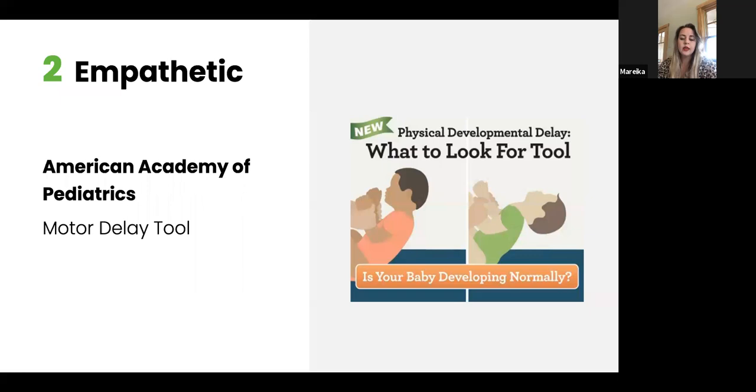The next tool and the next topic we're going to talk about is empathy in our work. And this is empathy as it relates to the American Academy of Pediatrics motor delay tool. CH was hired by AAP, the American Academy of Pediatrics, to design and develop a web-based tool about physical developmental delays. We conducted focus groups with parents as formative research. And these were highly segmented, as Taryn will get into a little bit more. And as a result of those focus groups, we ended up developing this tool called What to Look For.